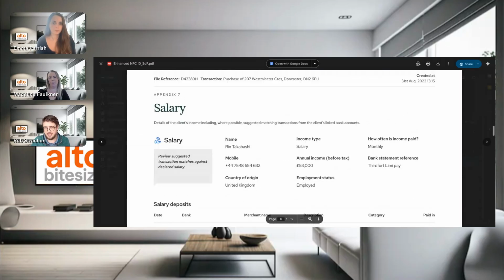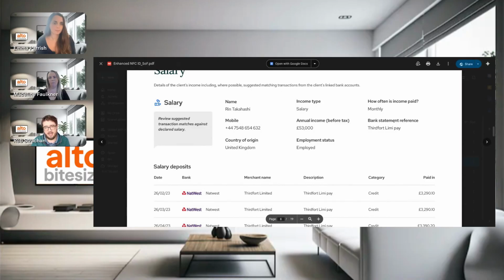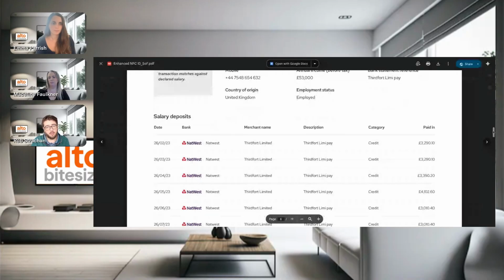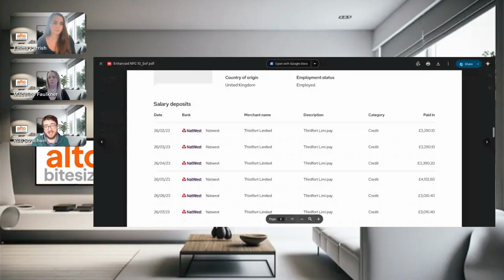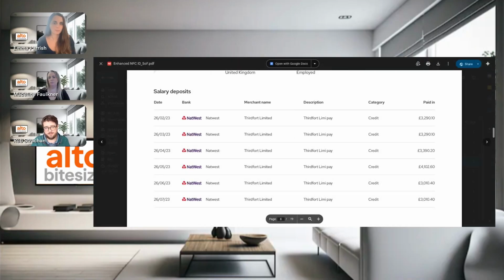I think this salary is the best example here. So here they've told you about their earnings, their employment situation at the top, and then underneath we've actually pulled through what looks like their salary payments arriving in their bank account across the last 6 months.